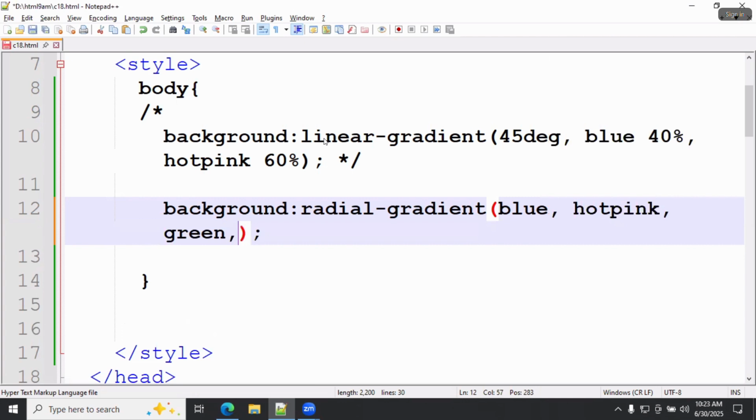Yellow na? Weather reports background colors. Okay.